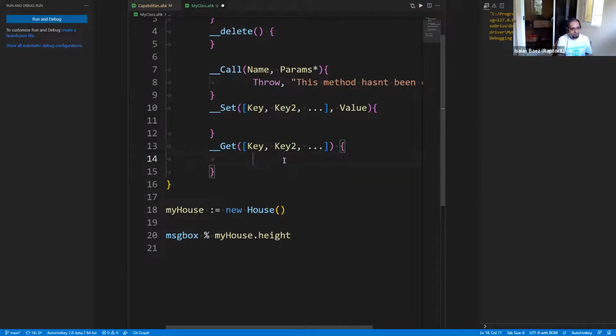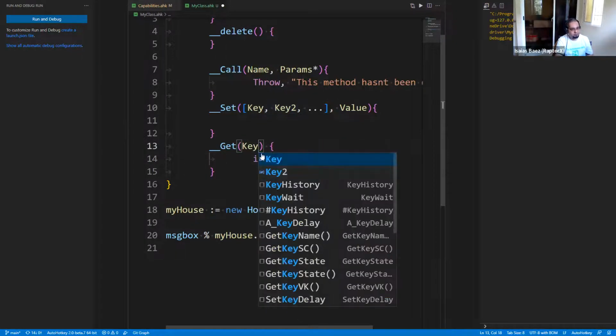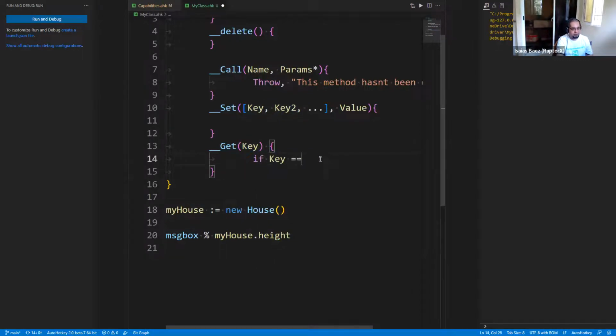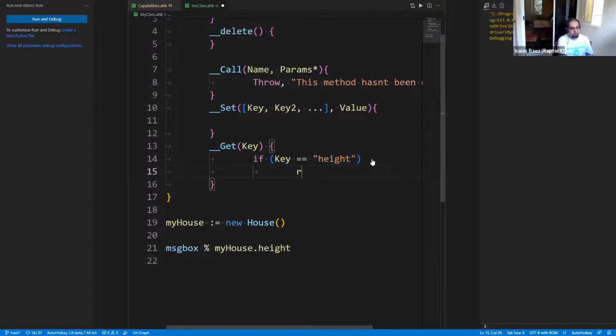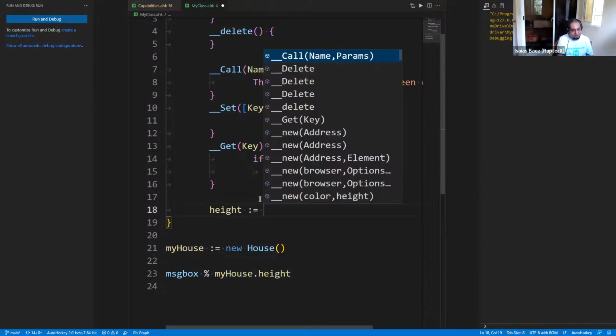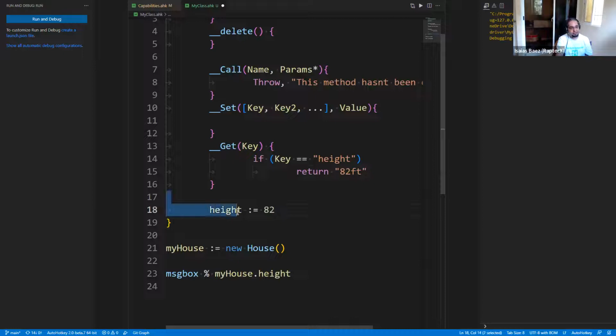You know, so I could say if the key equals height, then I would return a specific amount, you know, or I could do other code that is more dynamic in that sense. But basically, again, the get meta function allows me to return values that don't exist in my class, unless I have defined it directly. So if I have it defined like this, if you do this, it would go ahead and get the one that is defined.